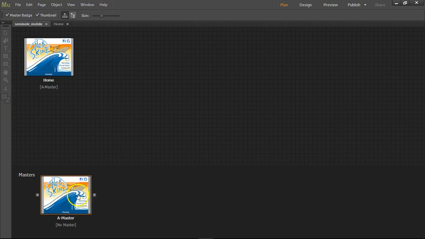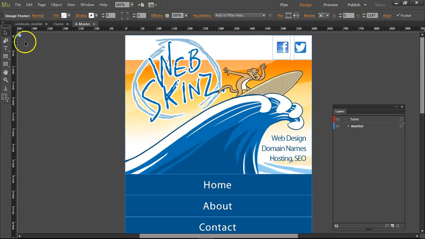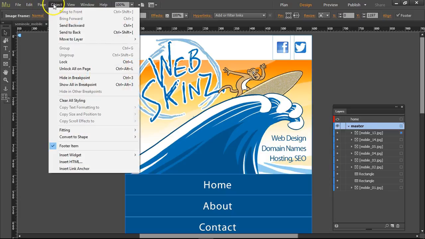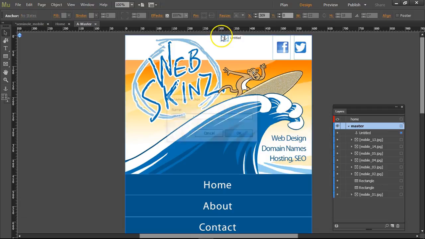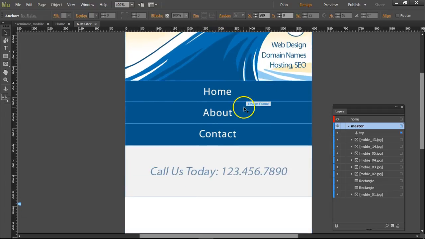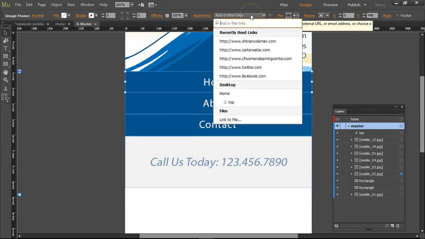Need to go back to the master, go down to the bottom, click on back to top. We need to make an anchor at the top up here. Let's make sure we're on a master. Okay. We're going to do object, insert link anchor right at the top here. We're going to name it top. There's our top. I want to make it right in the middle. 300 is the middle. So I'm going to put it right in the middle. And home button goes to the top.